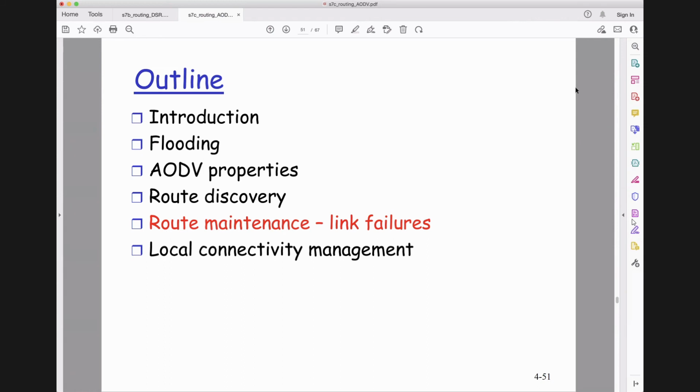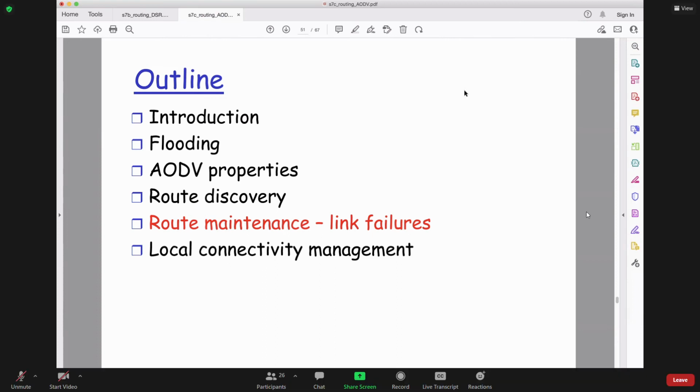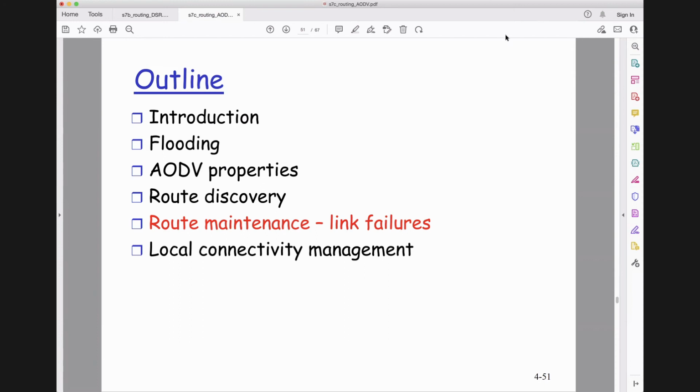I would say if you study the practice questions, you would already learn about 60% of the course material from them. Okay, I wouldn't say everything, but about 60%. If you are able to answer or solve the problems in the practice questions, maybe 60 to 70%, depending on how deeply you understand the material. All right, so now we've talked about route discovery already. Now we'll talk about route maintenance, how to deal with link failures. Okay.